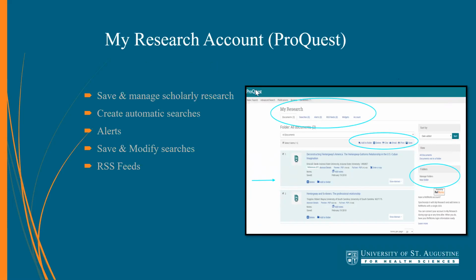So my research account through ProQuest, again, you're seeing a pattern here. A lot of them do very similar things. This one will also save searches and save articles. You can create automatic searches, create search alerts, save and modify searches, and create RSS feeds using the account, and we'll take a closer look at it in just a little bit.